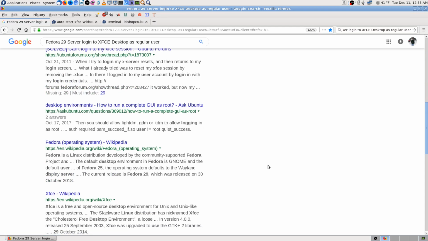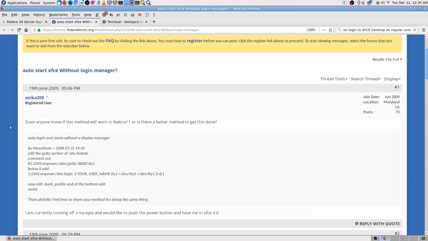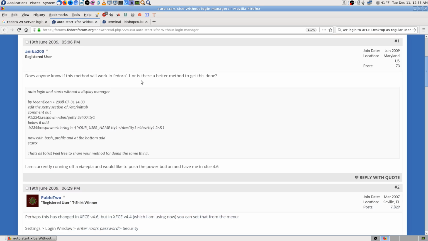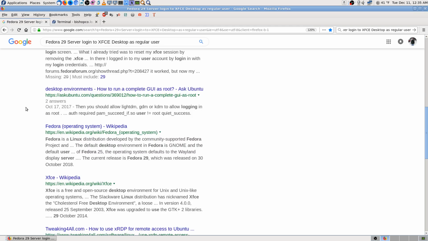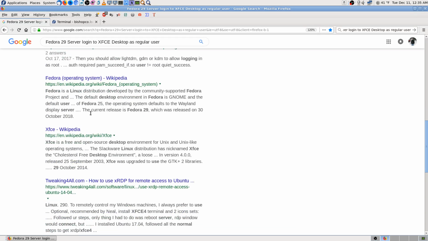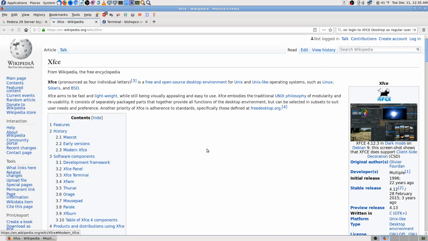We're on the Ubuntu with those. Well, let's see. This is Fedora forums. That's Fedora 11. Auto login and start X without a display manager. Don't want to do that. I don't want Fedora 11. Let's see. We'll look at the XFCE. Maybe there's something specific to XFCE.